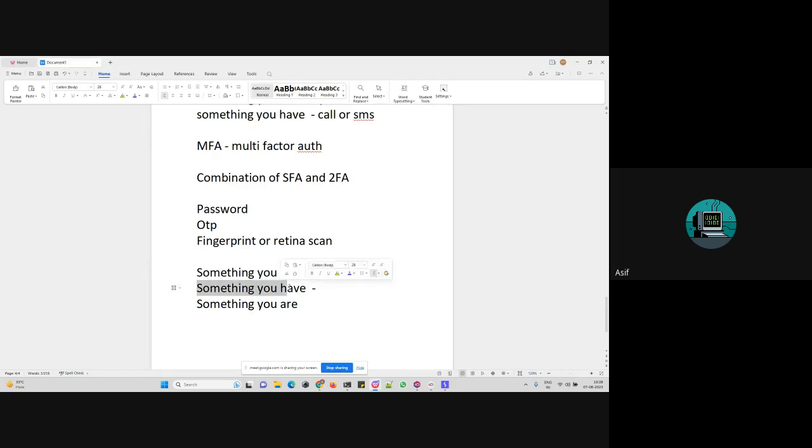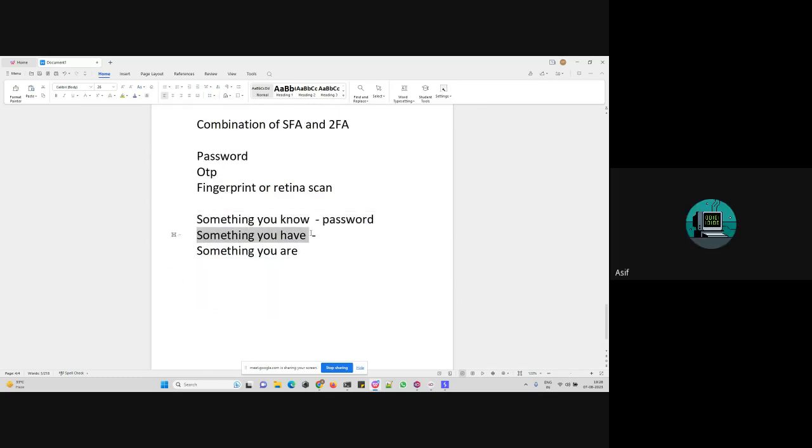Something you know. What do we know? We know the password. Something you have. What do we have? We have OTP, right? Because it's sent to your phone. Something you are. For example, everyone is having different fingerprint. Biometric. So that is something you are.